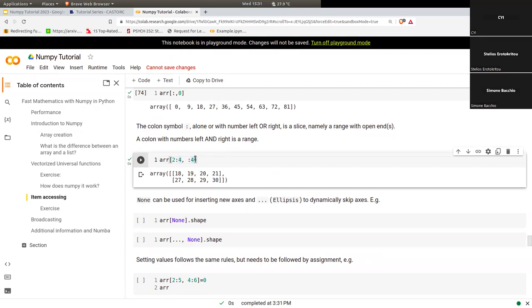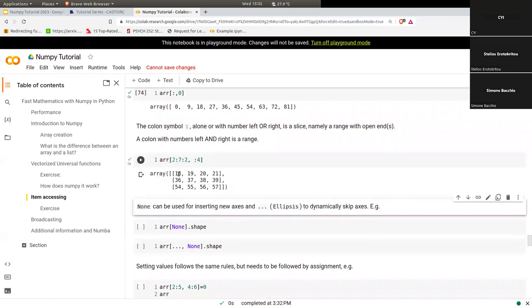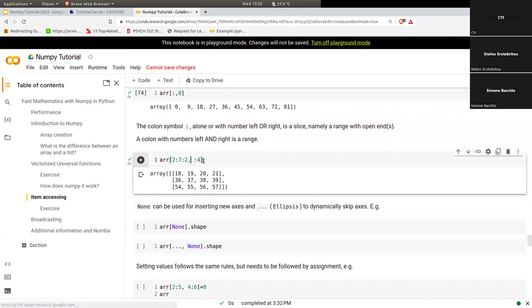Something extra you can do: suppose up to 6, I put another element. This means a step of 2. So I go 2 to 6 with a step of 2. So I'm doing 2, 4, and then 6 is excluded. Suppose I go up to 7. This is 2, 4, and 6. So you can put another component. This means the step. That's it.